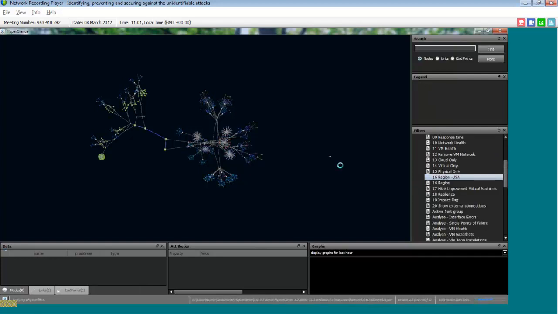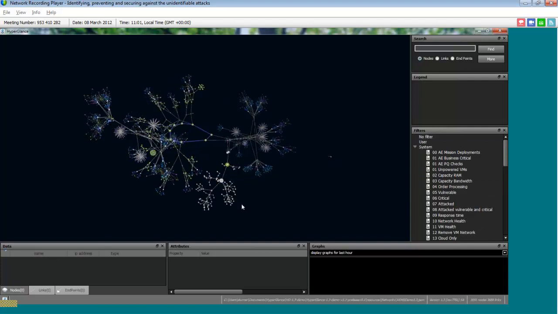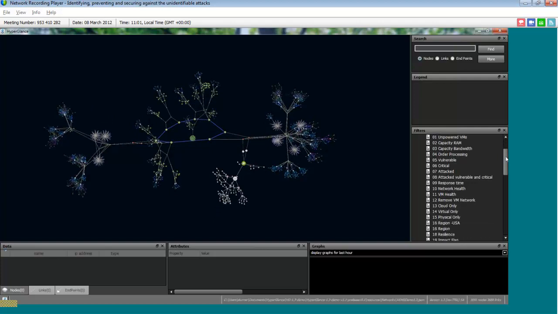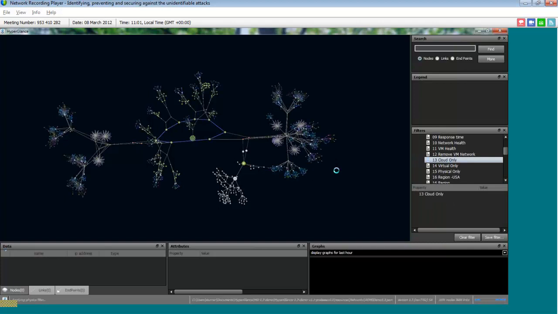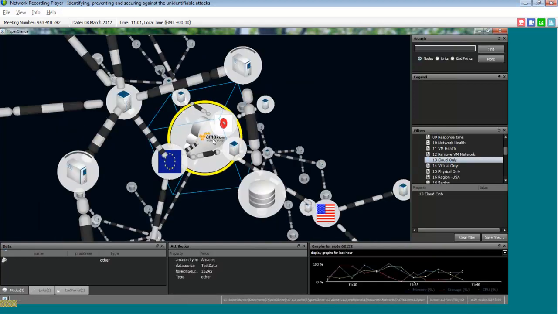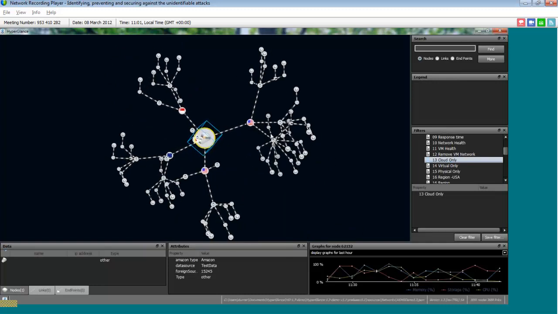A final thing I want to demonstrate to you here is looking at a cloud-based infrastructure as well. In this particular demonstration, we've got an Amazon EC2 cloud collector, taking in data from Amazon itself to look at a cloud-based infrastructure. If we're only interested in that part of the network, I can load up the filter which will show me the cloud structure only, and it will hide all other aspects of the network.